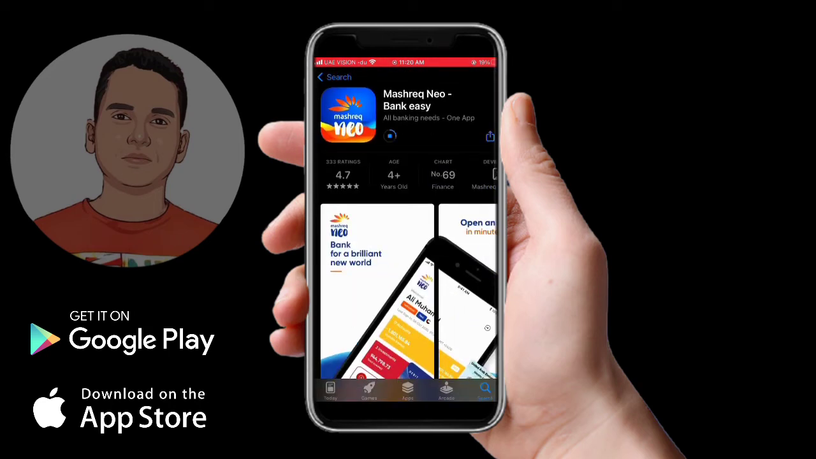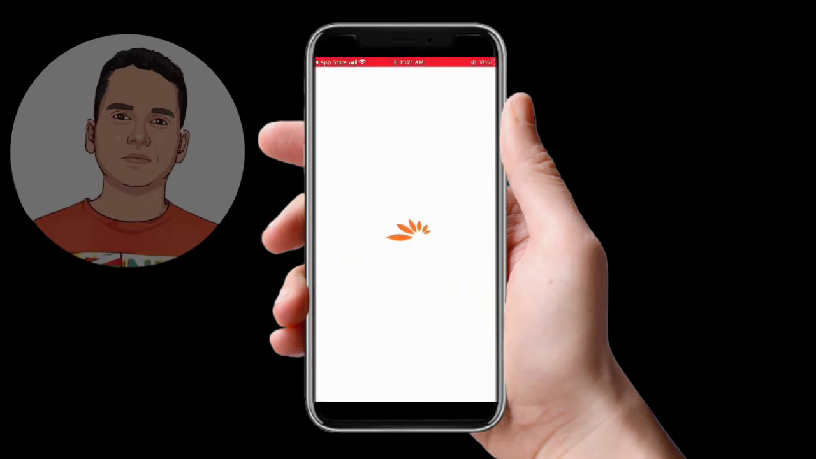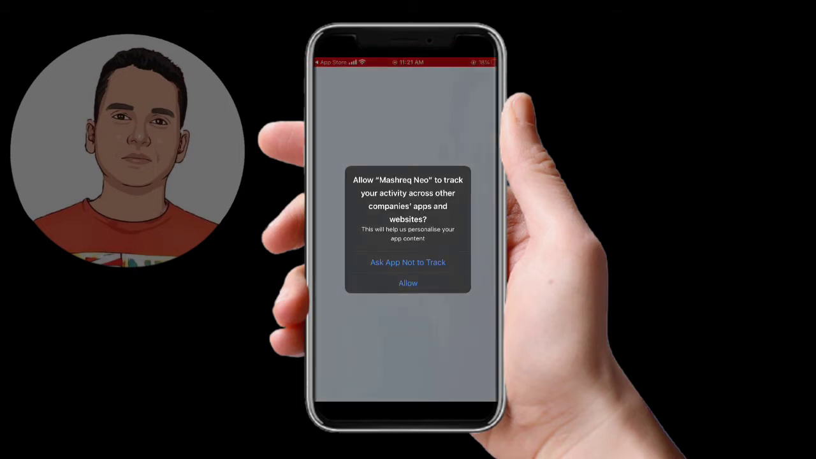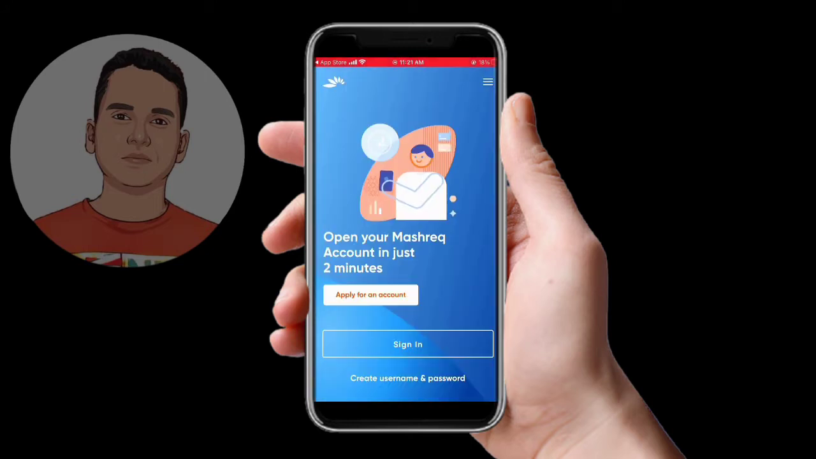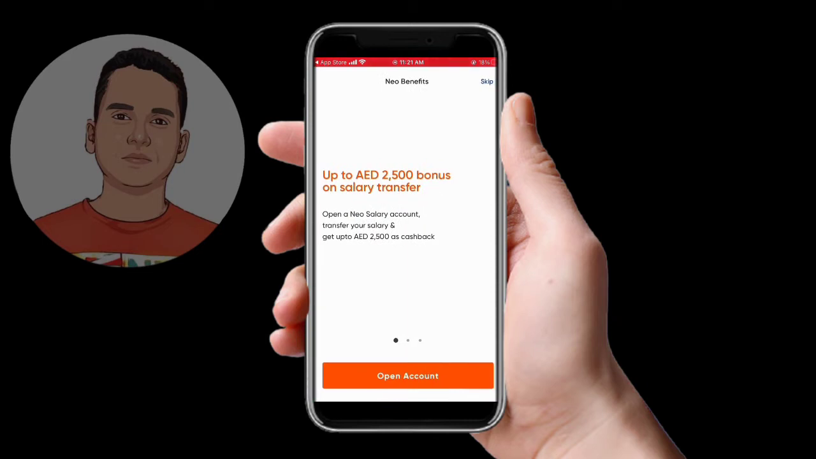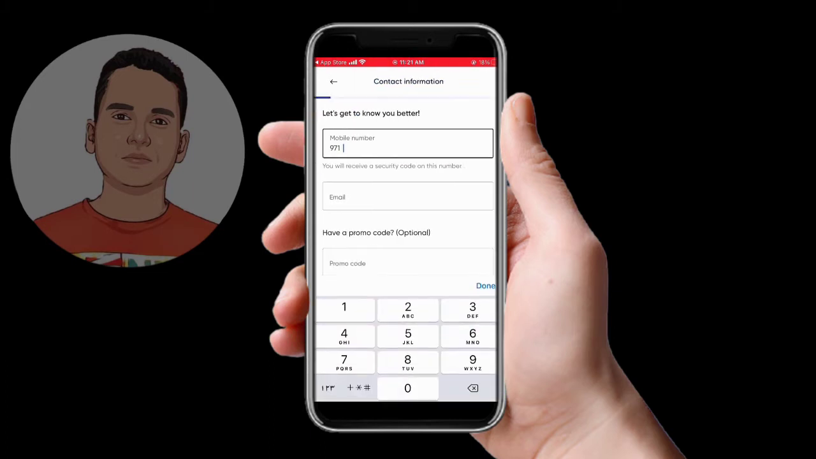After the application downloads, here you can see, just click on Open. Allow. Then here you have to click on Apply for an account. So guys, here is open account, click on it. Then here you have to provide the number which is active. So I will provide the number now.